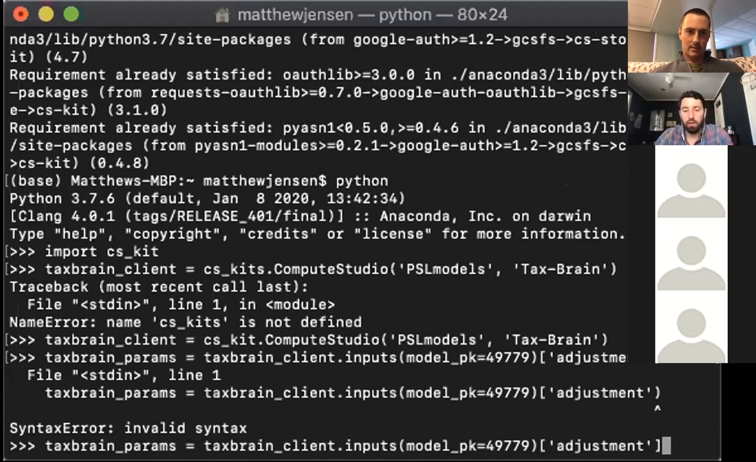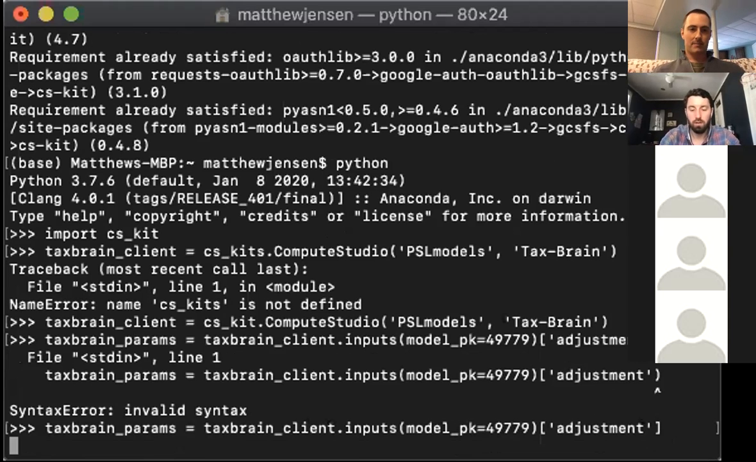And then just to be clear, that number you have, 49779, was the unique URL of your TaxBrain run, right? So you can read exactly that number. Okay, so that's my TaxBrain run. If you go to the URL that I showed you earlier in the demo, that's that run. And that run is also helpful because it has all of the syntax in the simulation notes. So if you want to run through the syntax, going to compute.studio/PSL/models/tax-brain/49779 will show you all of the syntax.